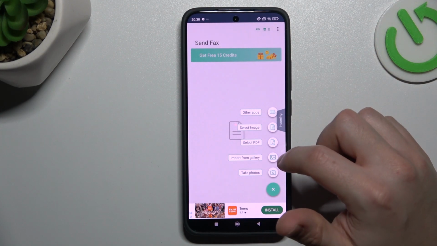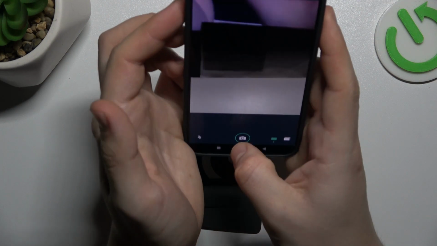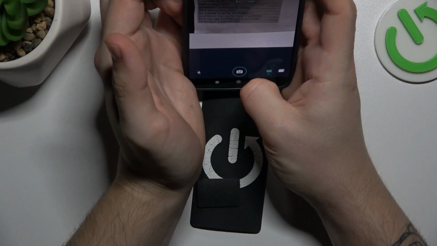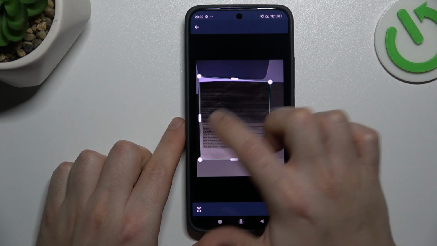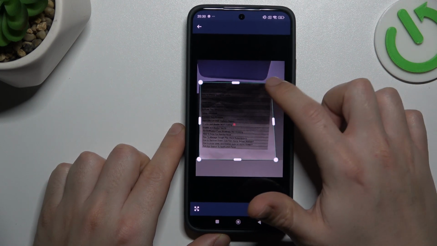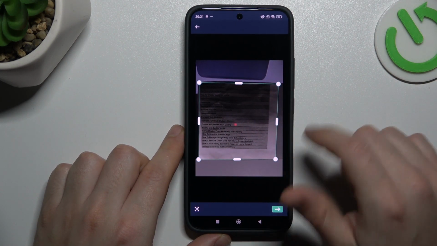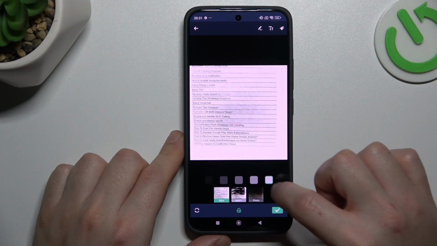Click on the plus and choose a source, such as a document. I'm going to pick the photo. Now you can choose the shape and add it to your picture or PDF file. Tap on the arrow, then you can choose the file type for the photo to make it more visible.